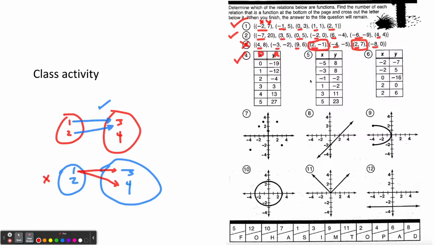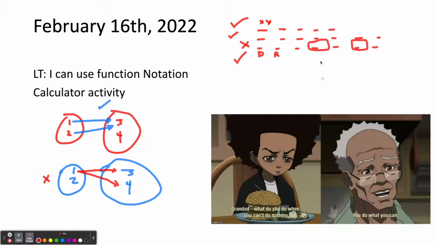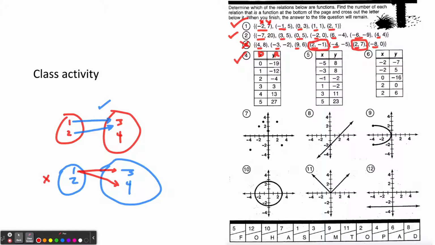Oh my goodness. What is going on? No. This is Screencastify messed up.